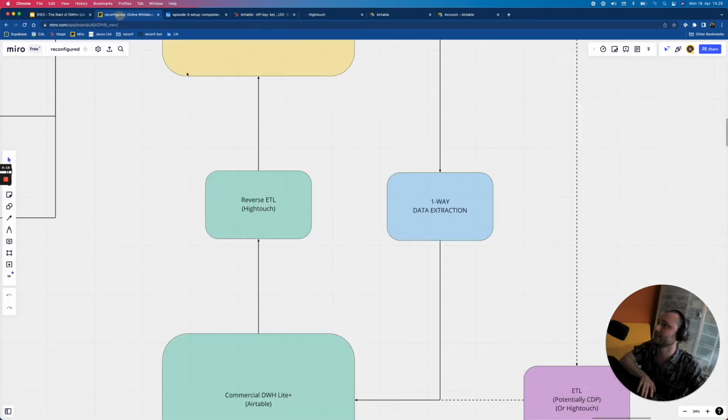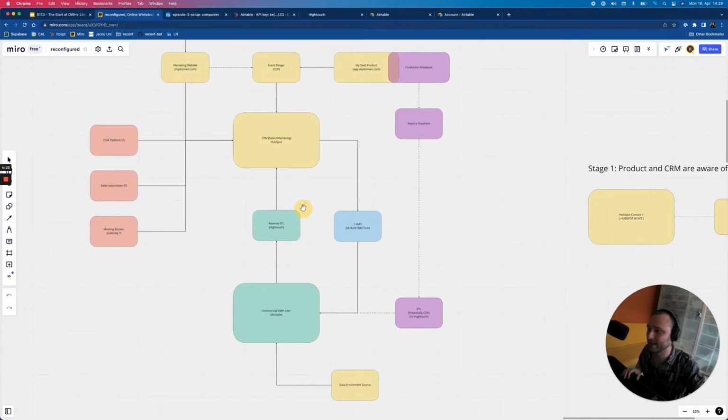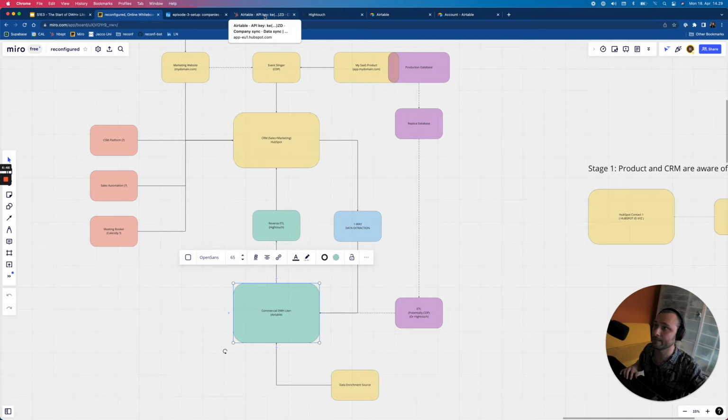Again, if we go back to our tech stack map here, we want to have a clear distinction between data that is sent to our CRM and data that is extracted out of the CRM. So ideally, these are separate items, just so that we can maintain control and potentially avoid some weird behaviors that some of these native sync tools come with.